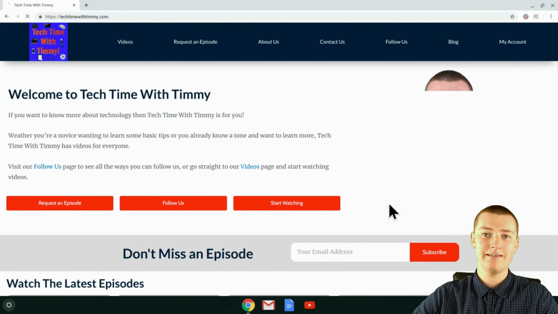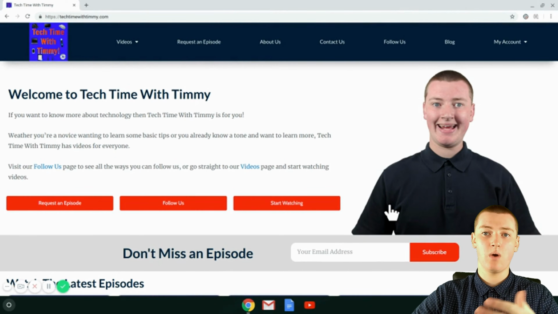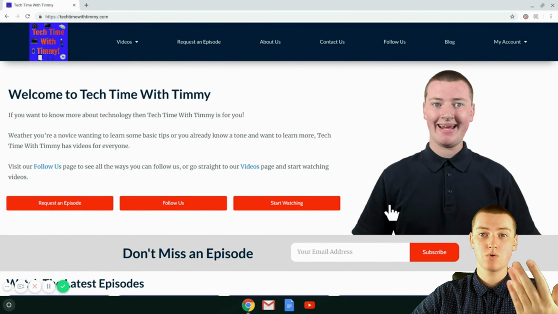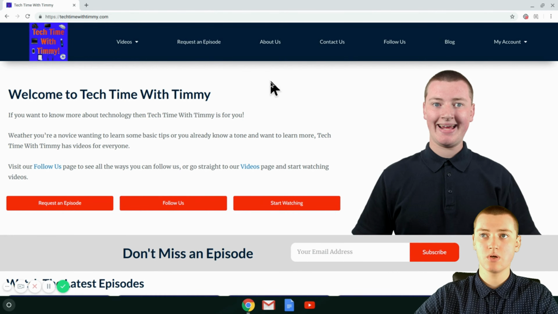And now if you go to techtimewithtimmy.com, or whatever site it was that you saved the password for, on a different device that you also signed into Chrome on, then the password will be saved there as well. So it's synced around and you can just completely forget about that password now. It's all saved.